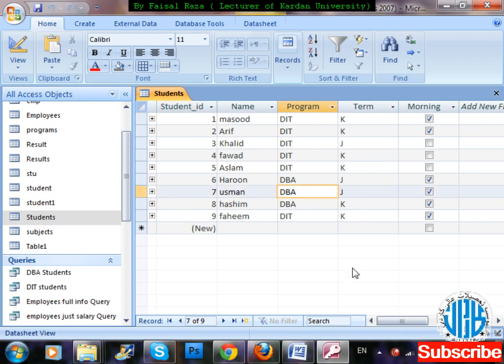I want to show the result of one student, or of one class. How is it possible? For one class, I want to produce a result. Here I'm going to enter one more. Okay, let's suppose that is enough. Term K or term J, DIT.